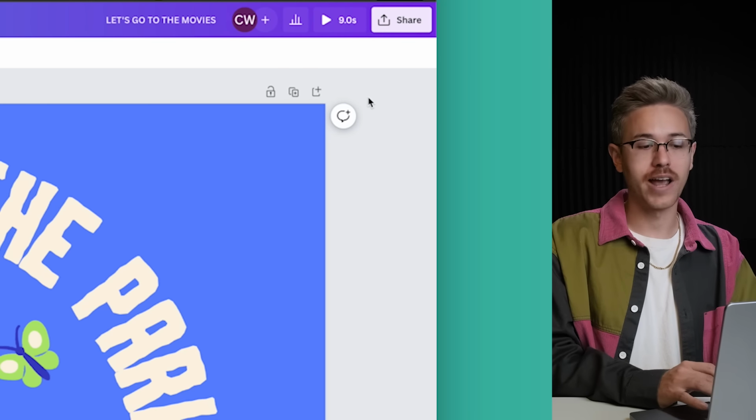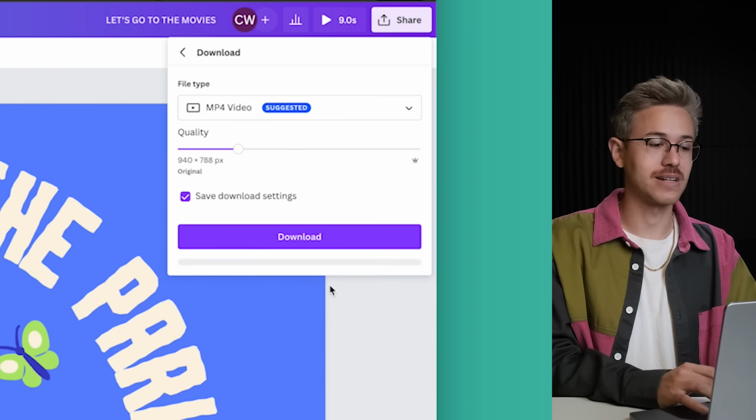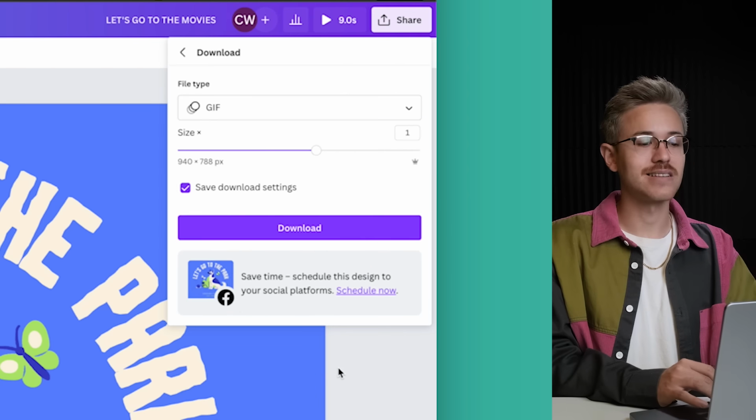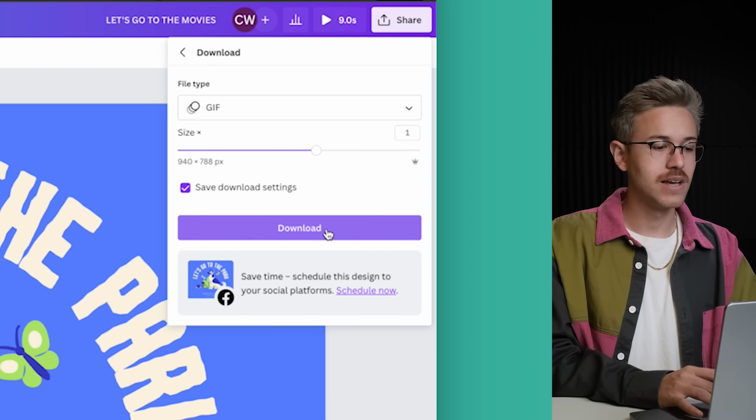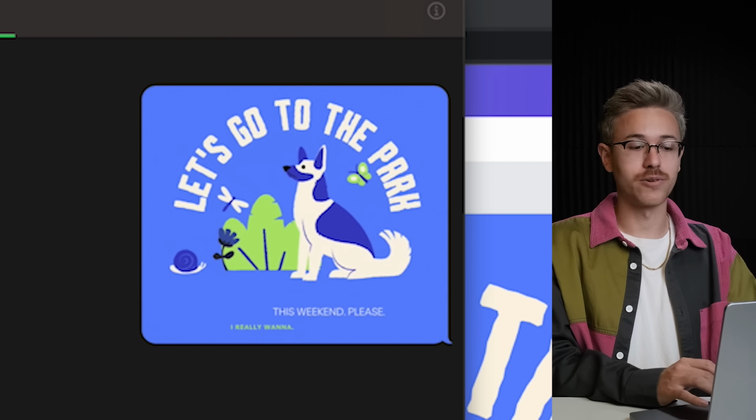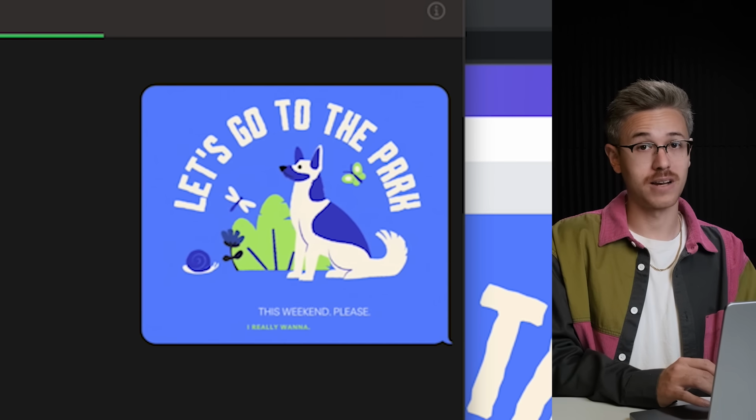Once you're happy with the way your animation looks, you can save your GIF by clicking the Share button and select GIF from the drop-down menu. Now you can share it with your friends and wait for their response. It won't be long now.